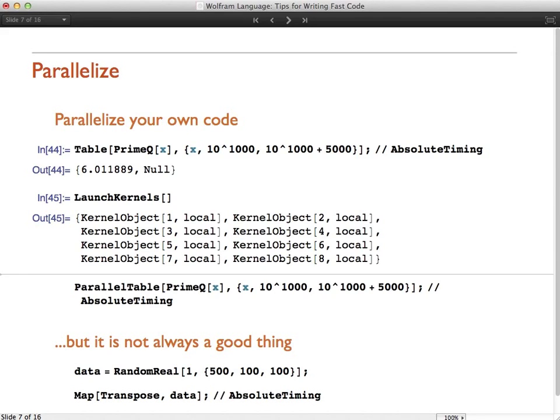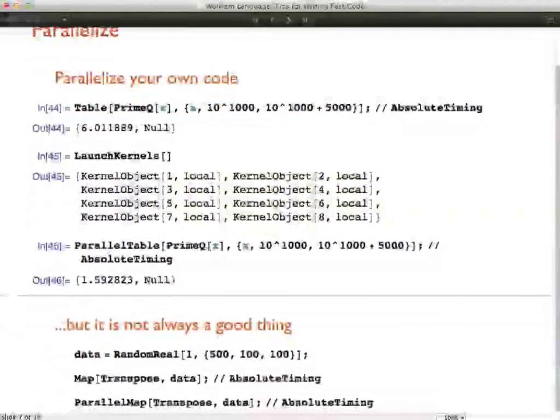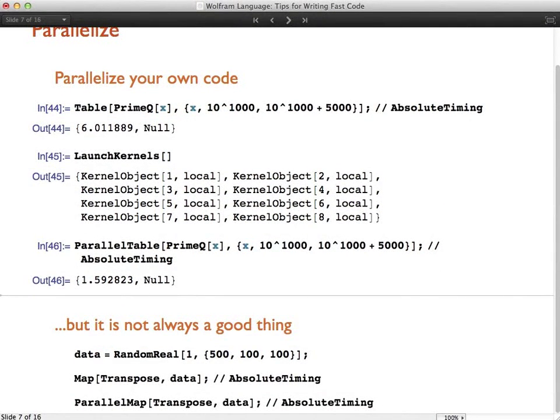Now go ahead and evaluate the same operation as before, but instead of using table, use parallel table. You can see that the operation is much faster. But, as I mentioned, it is not always a good thing to run things in parallel. So in this next example, we use parallel map instead of map. And parallel map is actually slower.